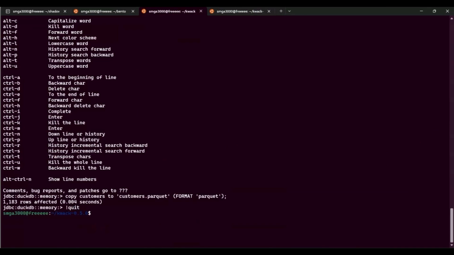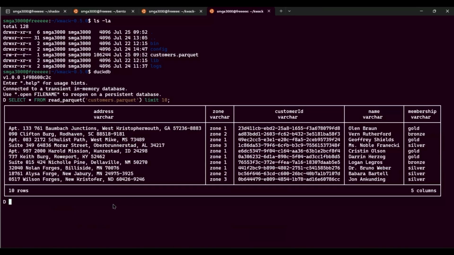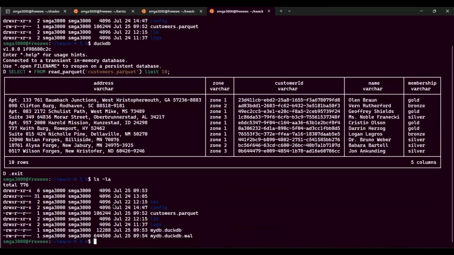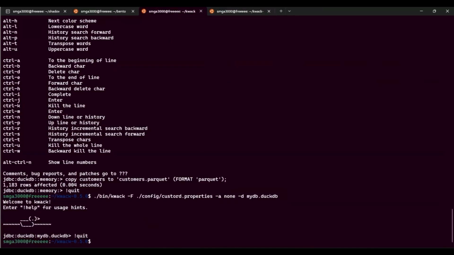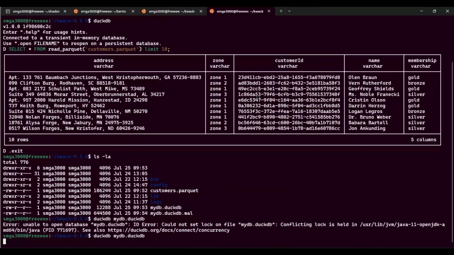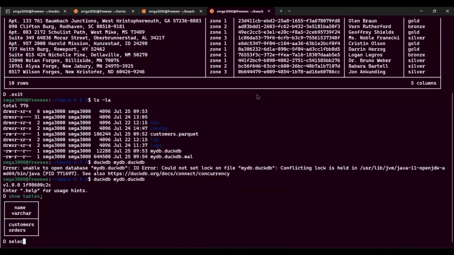All right, so the next thing I want to do is I want to export these as a DuckDB database. The simple way to do this is to add this -d switch at the end and give it a name. So we do that. All right, so that's done. We don't need to stay in Quack. Let's come over here. Let's exit. There's our DuckDB database. And now we can say duckdb mydb.duckdb. First I have to exit over here so it's not locked. Back. And show tables. There's the customer and order table.